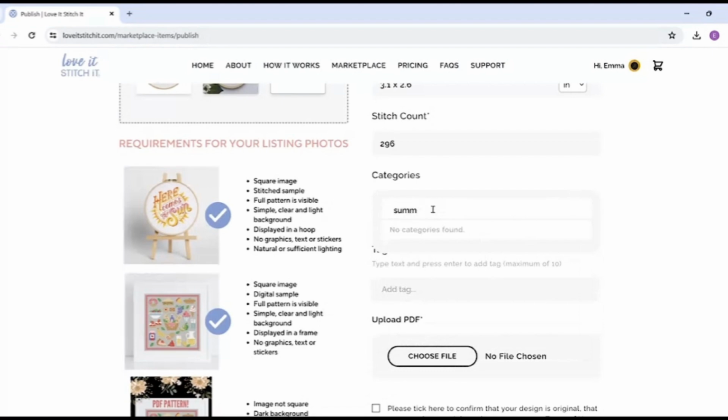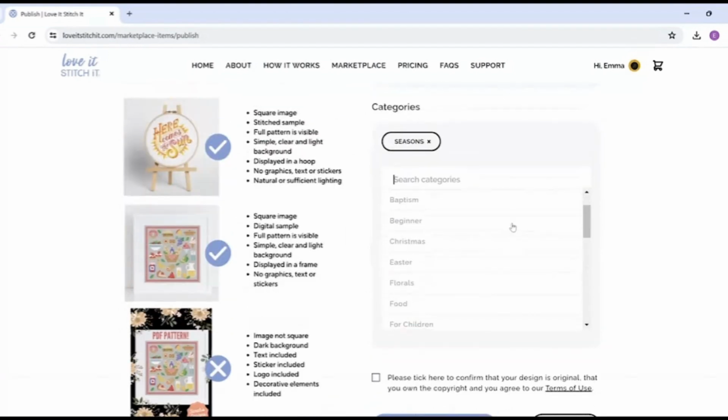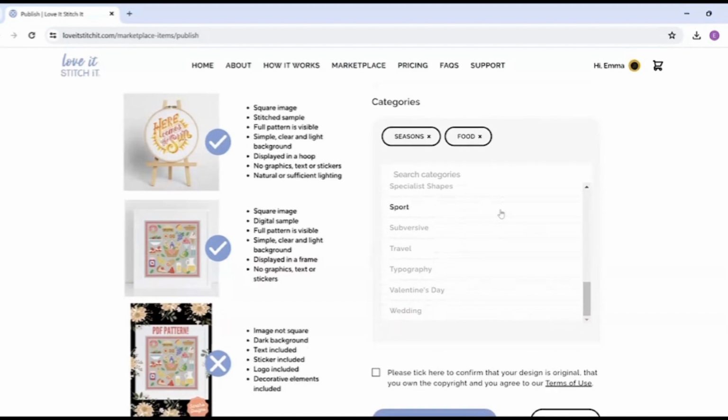So now going to categories. I did try summer, but it was actually seasons. So I selected seasons, and then I looked through to see what else I could find. I think I found food in the end because there's food in my stitch. So yeah, and those are the ones I included there.